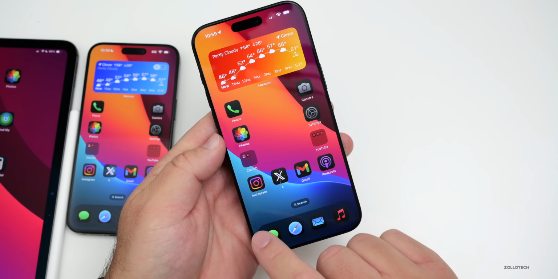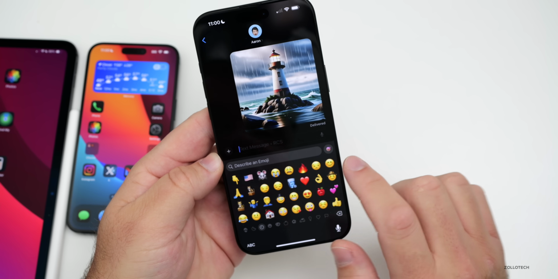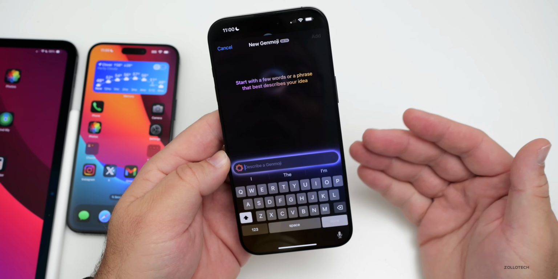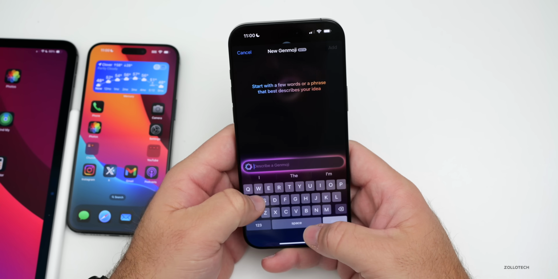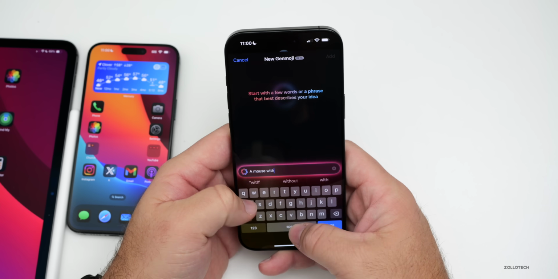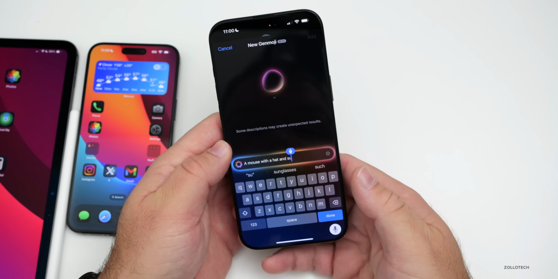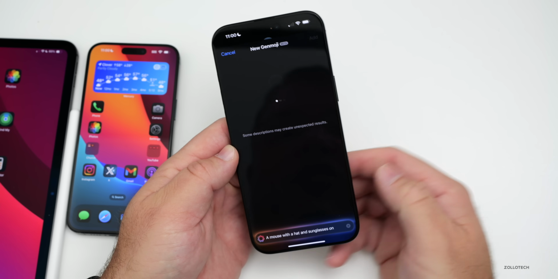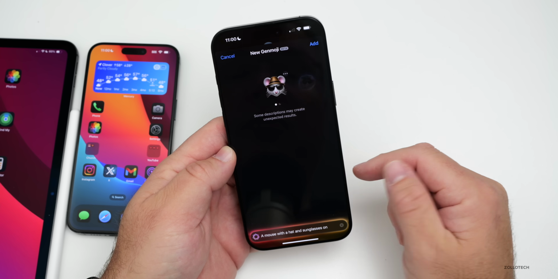If we go into Messages, go to the emoji keyboard, and have stickers enabled, we'll have this option for Genmoji. Genmoji allows us to create anything we want as far as an emoji is concerned. So maybe a mouse with a hat and sunglasses. We'll try sunglasses on. There we go. Let's get rid of that, and you'll see it's already created it, but without the sunglasses. So there we go. Now we have a mouse with sunglasses.